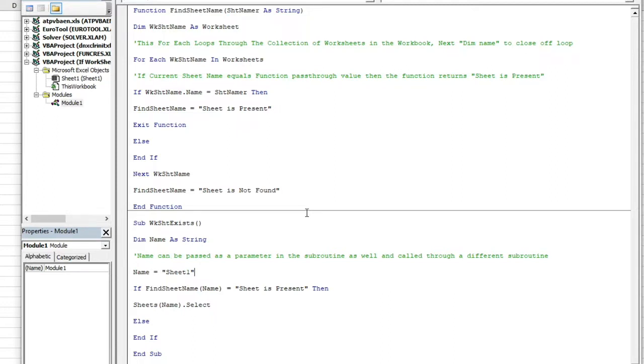In this example, I made a function called FindSheetName that essentially loops through a collection of worksheets within the workbook that you have open, and it looks for a specific sheet name. If it's there, it will return the value "sheet is present" within the cell, or you can actually piggyback off of it and run different code depending on what you want to do with it. So first thing I'm going to do is show you how it works.